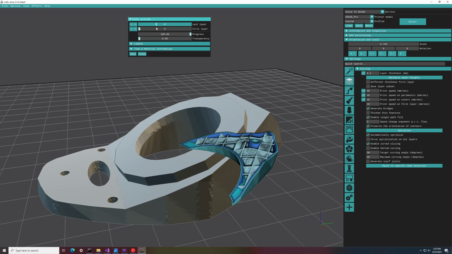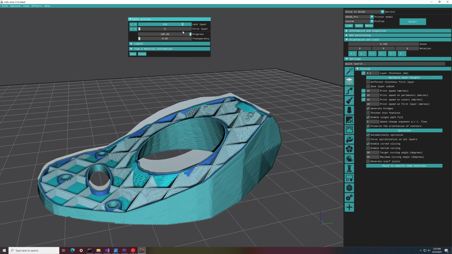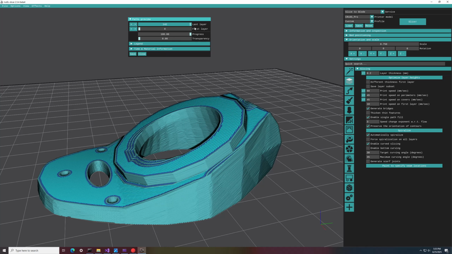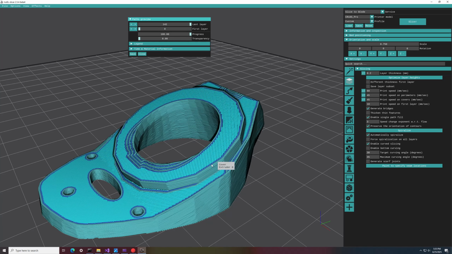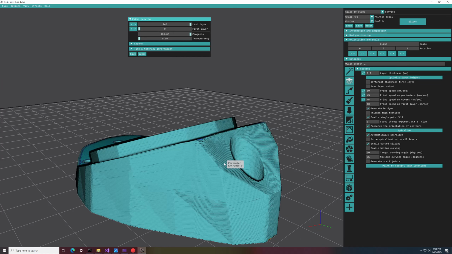and this is the result. Layers are still curved. They follow much better the surface, and the surface quality here is much, much better than the last one. However, on the back, because this inclination is much bigger than this one, the staircase effect can be seen here.